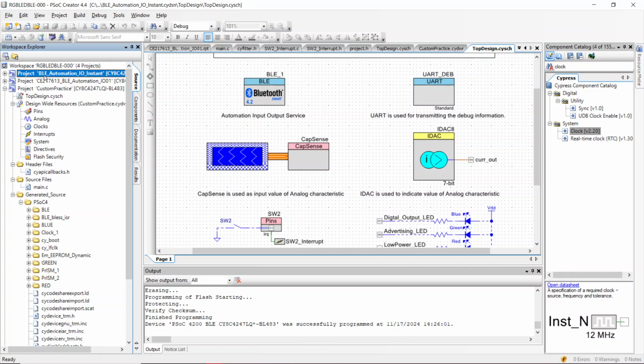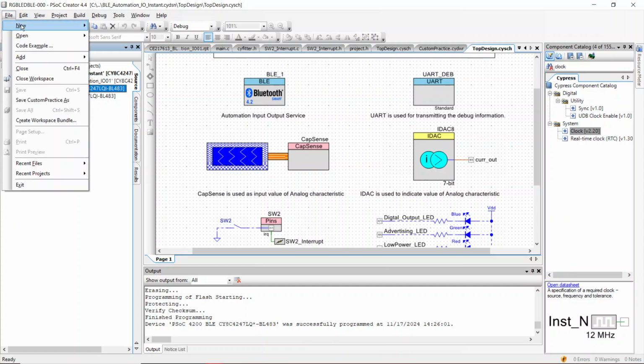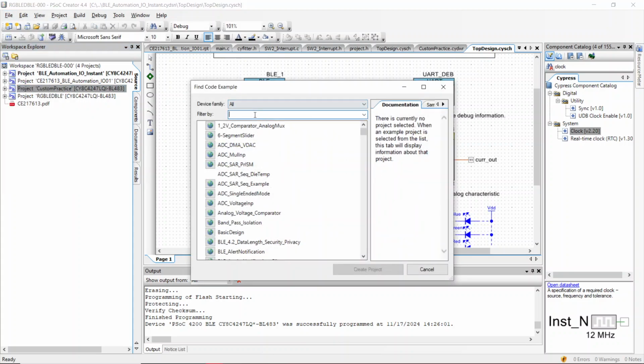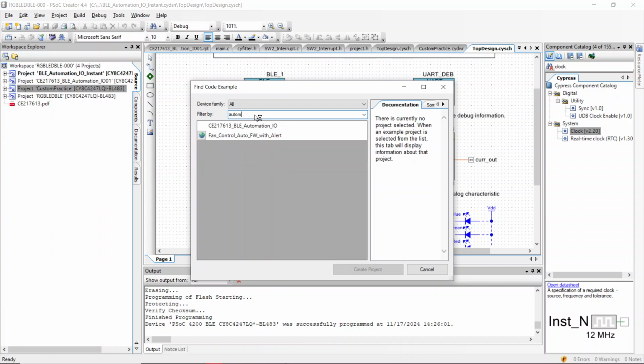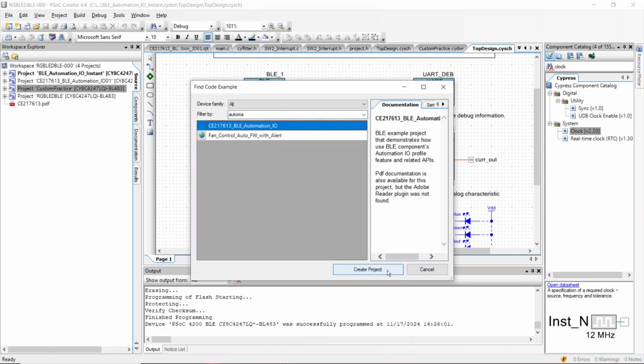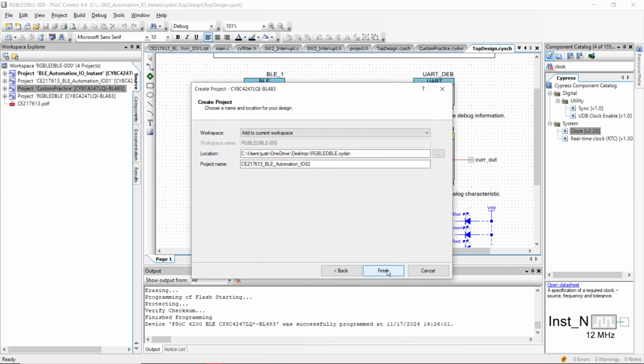Like this one, BLE Automation IO Instant, all I did was file, code example, and then automation, create the project.